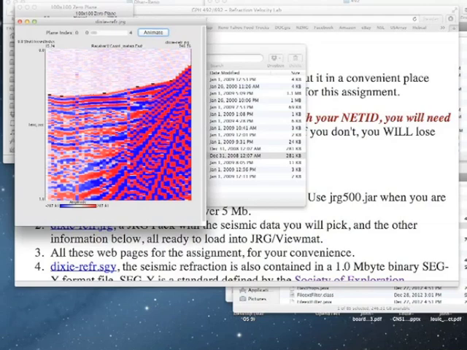A couple of things to notice about this display. There's a vertical axis, and that's marked time, and it goes from 0 at the top to 1 at the bottom. So we have 0 seconds after the initiation of the source at the top, and 1 second after initiation of the source at the bottom. In this case, the source was I think 10 pounds of explosive in a 2 meter hole, maybe a 3 meter hole. So that's the vertical axis.